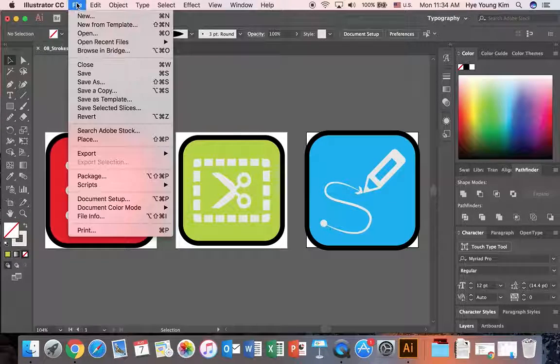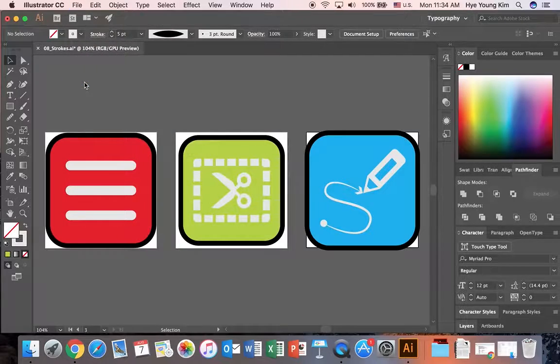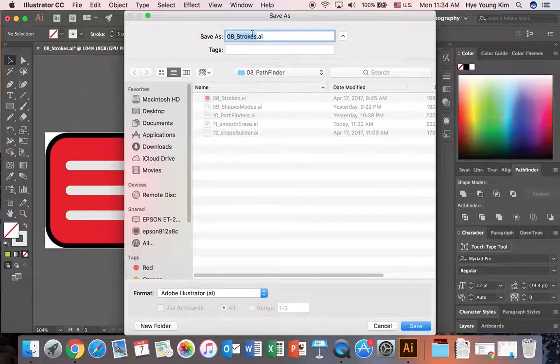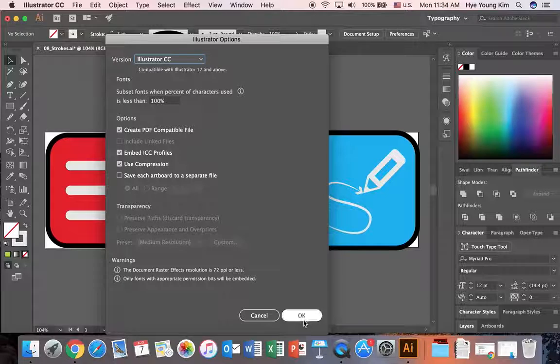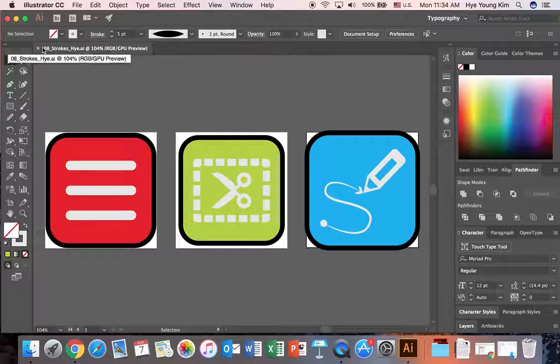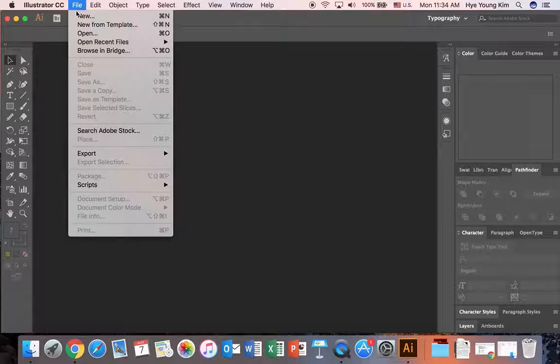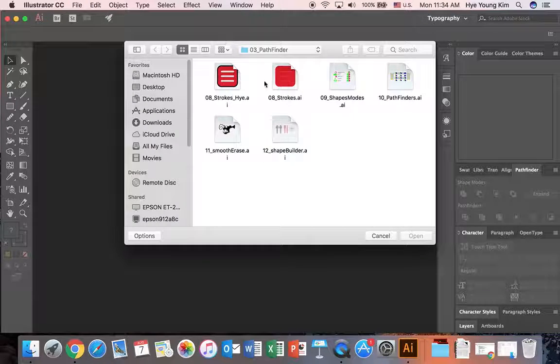Okay, that looks good. Go to the file, save as, and this is pathfinder stroke. Put your name at the end of the file name. Okay, click save, click OK. Once you're done, you can close it. Go to the file, open. Let's open number 9, shape mode.